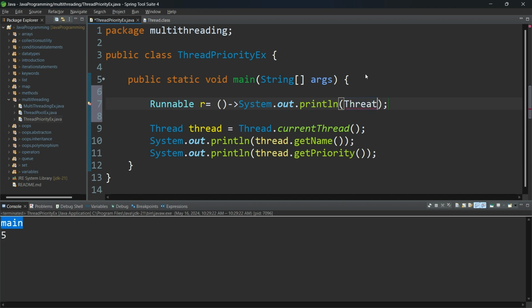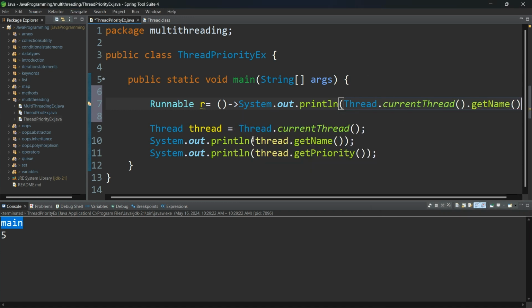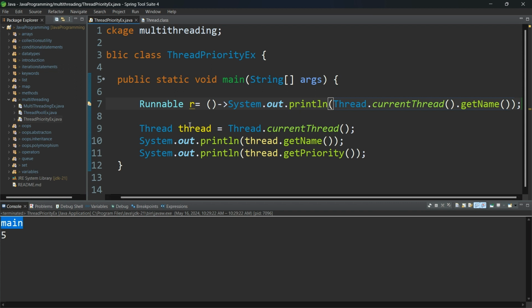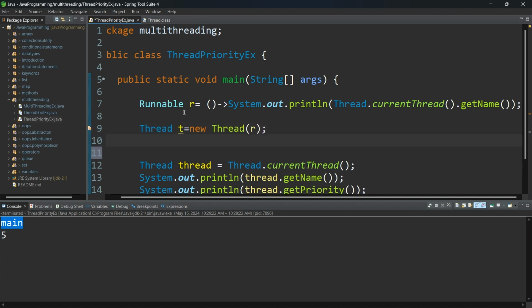So in that case, Thread.currentThread().getName(), I am trying to write in a single line, instead of assigning and accessing like that. So by using the Thread class only, I am trying to access the current thread and get name at a time. So for this reference, we need to pass to the Thread class constructor to start the child thread. Thread t = new Thread, so I need to pass that runnable reference. Next we need to start the thread.